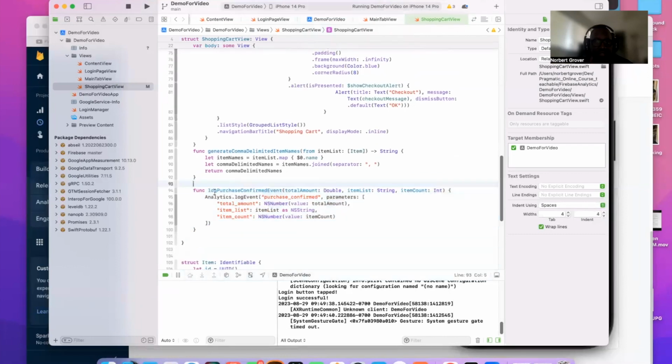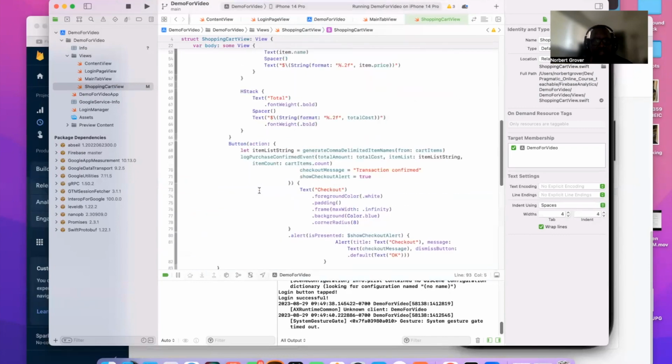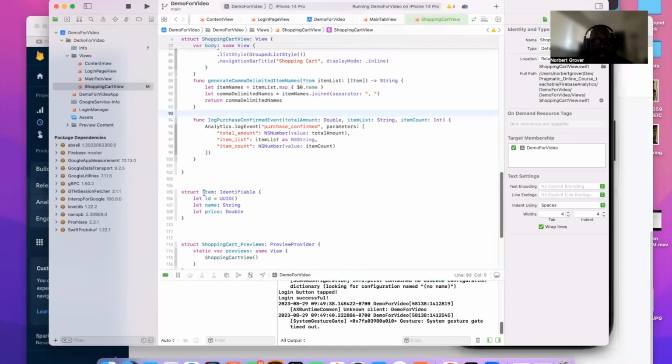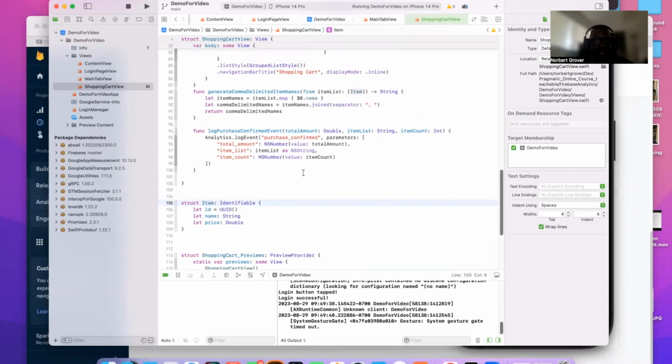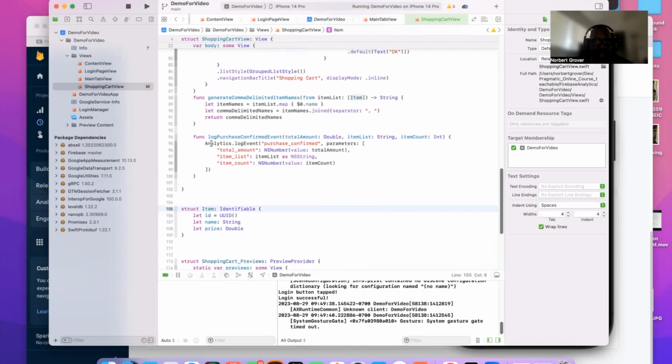So this right here, purchase confirmed event. This is going to be for when we purchase an item, right? So this is our item. It is of type item. Those are the properties: ID, name, and price. And I keep track of this, right? And I'm going to use this every time I click the submit button.